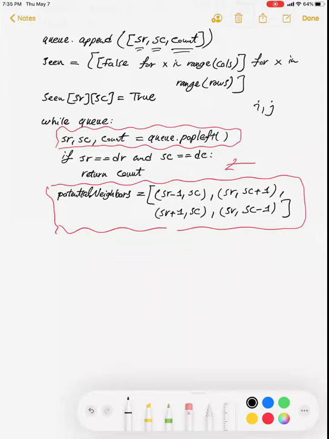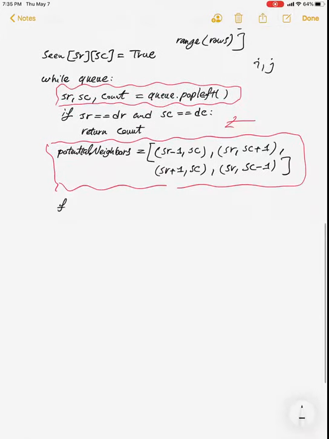and check if they are valid, then append in the queue. We want to append only the valid neighbors in the queue. So that's why I want to write a for loop: for R, C, row and column, in potential neighbors.